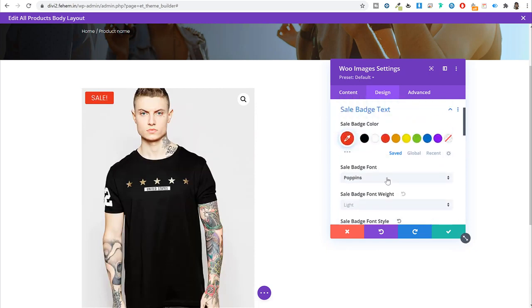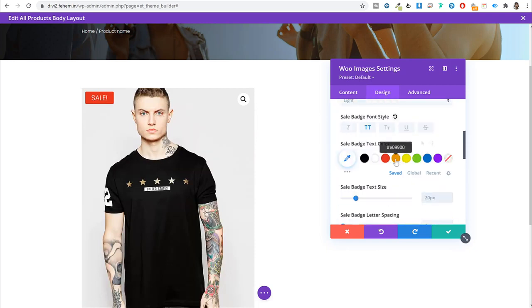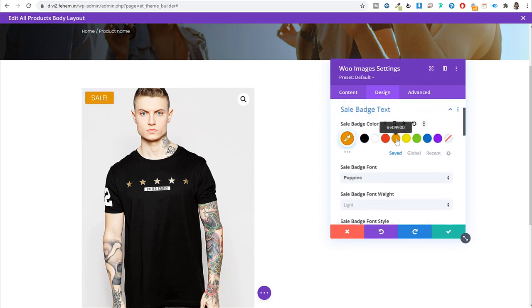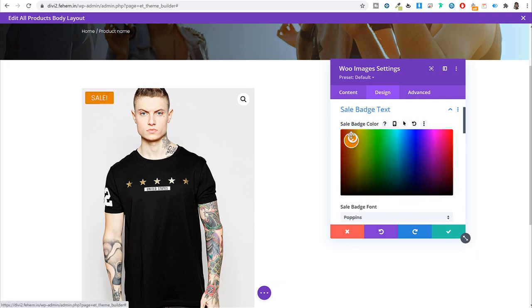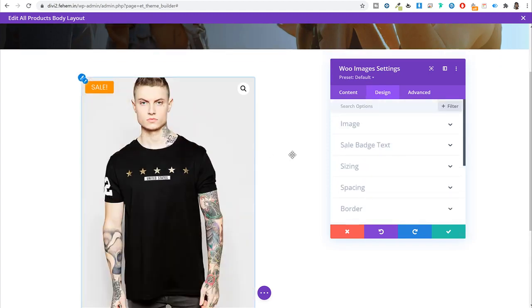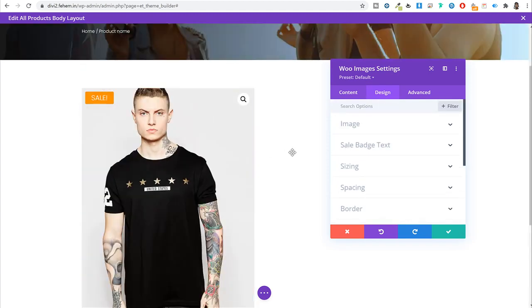Okay, and color, maybe text color will be white and background color will be this color. Okay, or some other color, whatever you want. Maybe the orange color. Let me select. This looks better. Okay, so you can change, and you can change more things. Obviously I don't want to do a lot of things over here because this already looks good. So I can just go ahead and click on save changes.